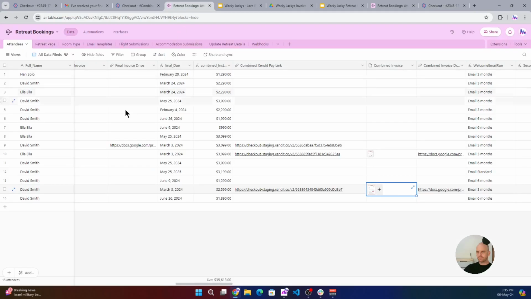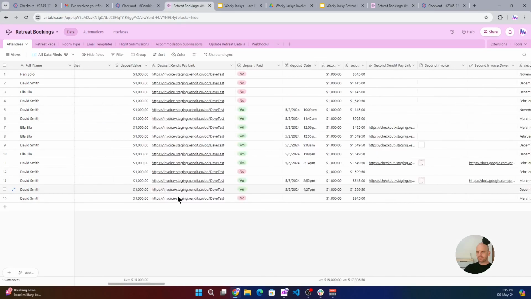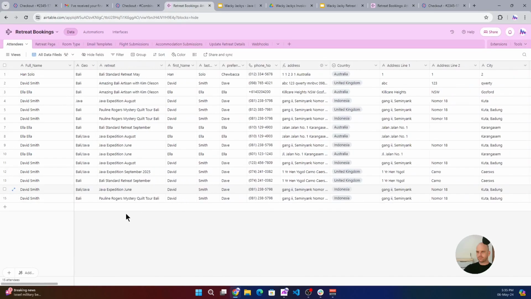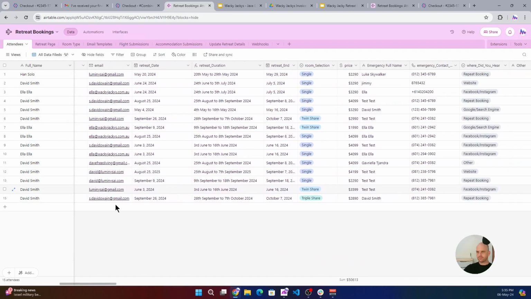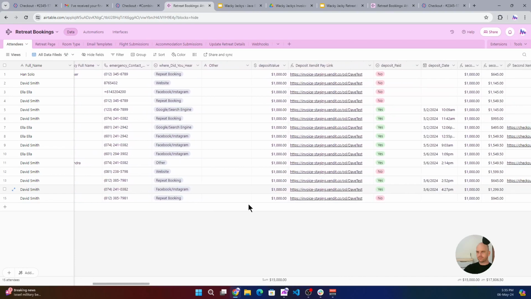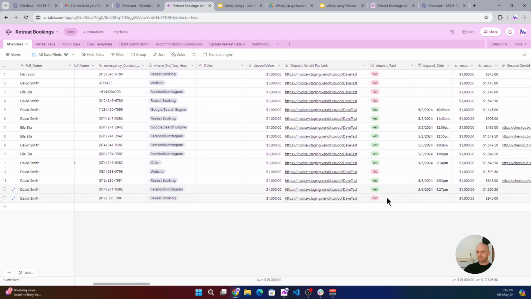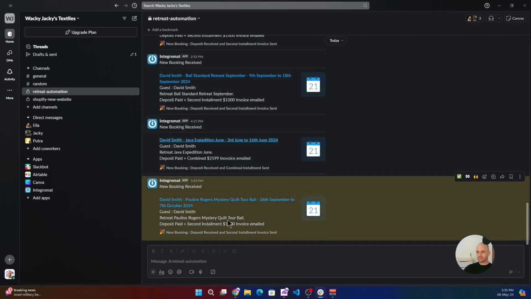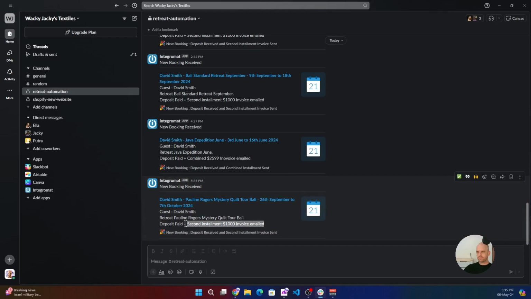So if I go back to the retreats here, you'll see I just booked in Pauline Rogers. Deposit should be not paid. Triple share. Not paid just yet. I don't know what the delay is. There we are. We've just received it, and there we are. Got the Slack notification. There's the date. There's the deposit and second installment email.